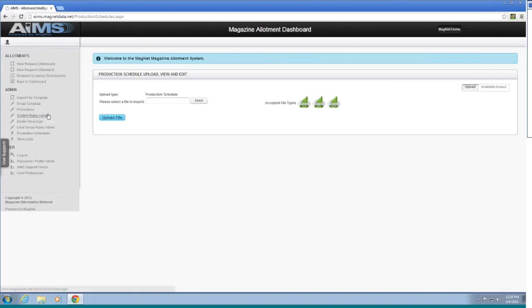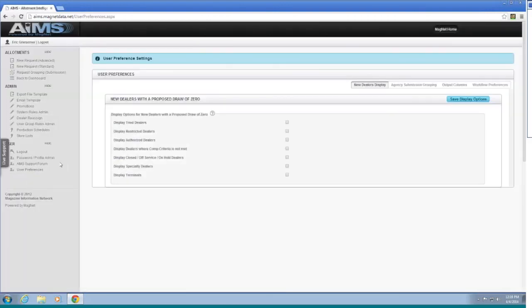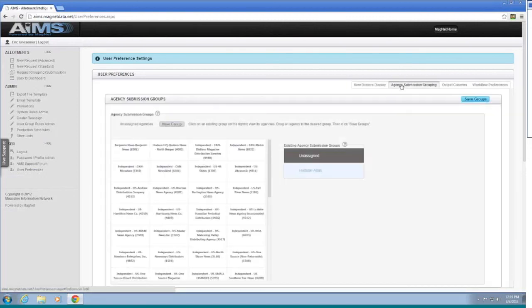There are a few setup things that you can or cannot do. Those are in the user preferences tab. So basically, there's a lot of little functionality, things that you can view, things that you cannot view. Those can be found in here. There's multiple tabs on here. One important one that is important to mention is this agency submission grouping.